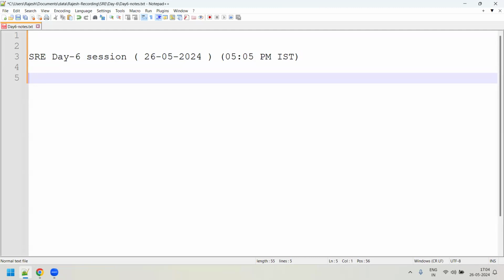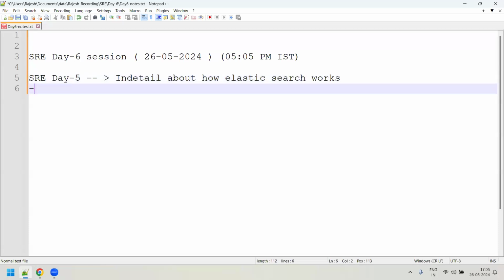Today is the day 6 session, and in the day 5 session, I think I have not opened the notes, I'm sorry for that. If I remember, in the SRE day 5 session, we had understood in some detail how Elasticsearch works. That is what we had covered majorly, and that was required, to understand in detail how Elasticsearch works.